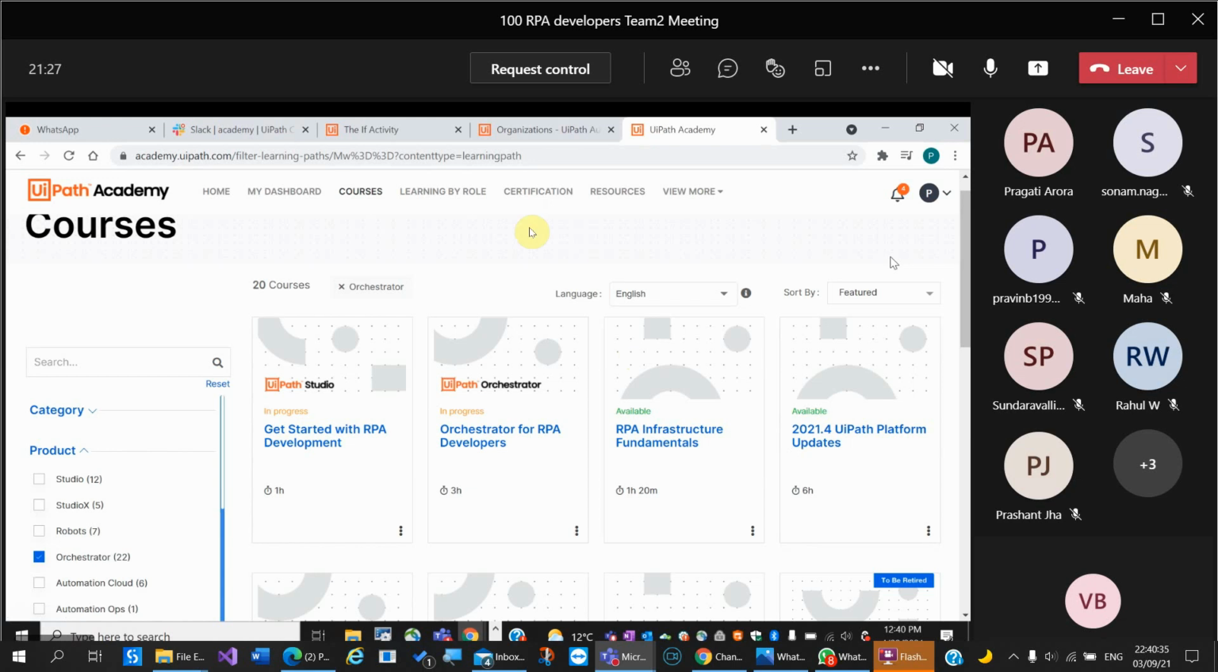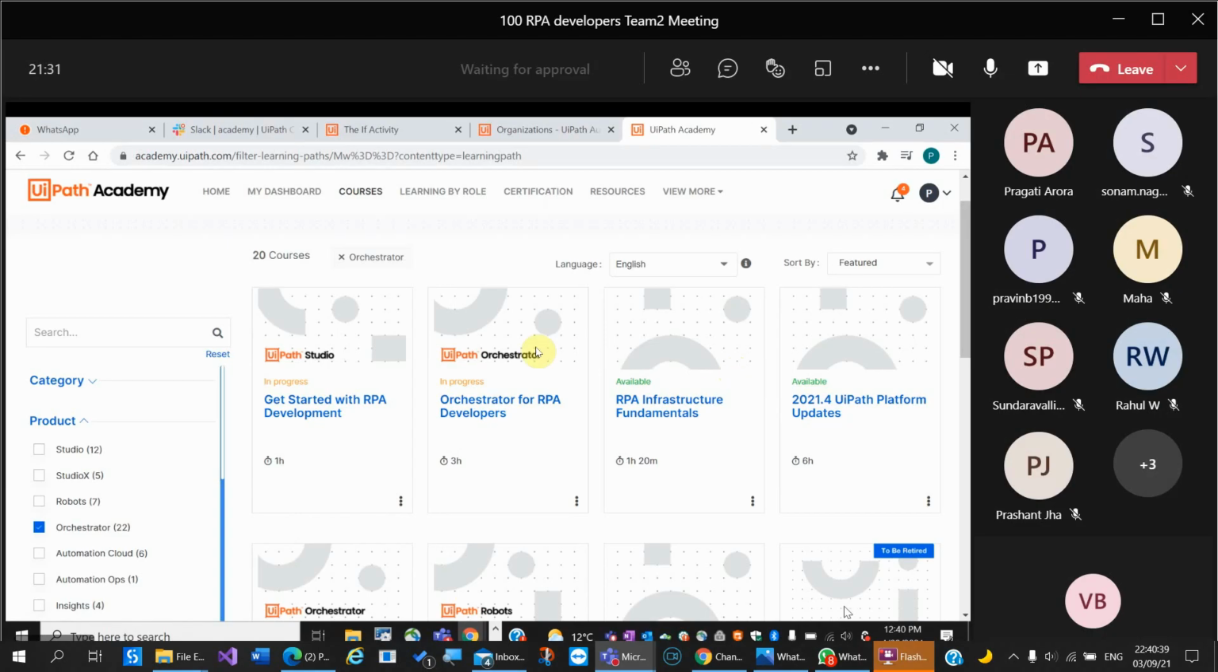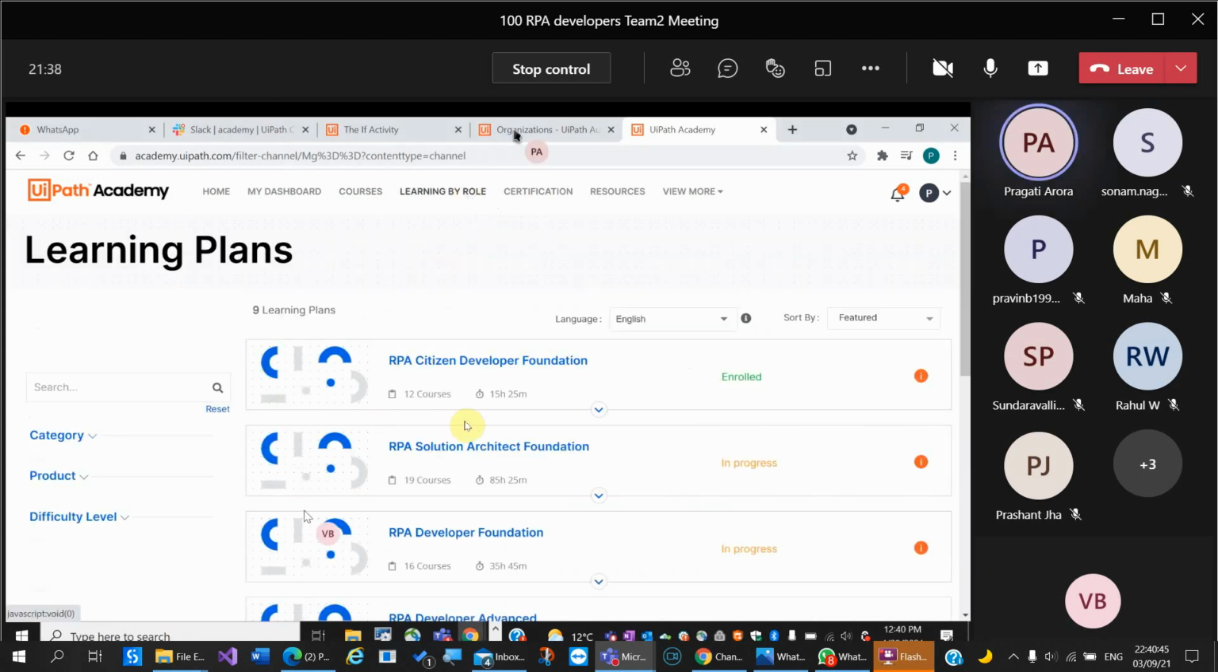No, don't go for this. Give me the access to this once. So what I suggest you to do is go by role. Okay, and in that you're trying with citizen developer. So I have you tried with this RPA Developer Foundation. Yeah, this one I was doing. And from here I picked up Orchestrator first.